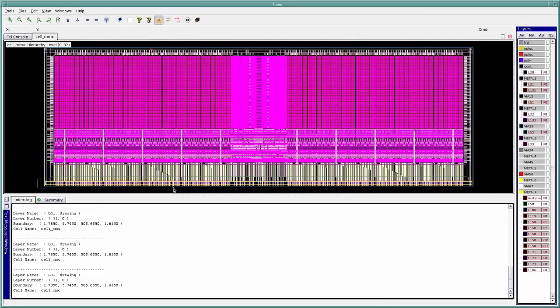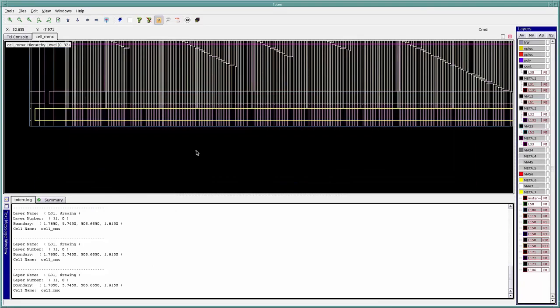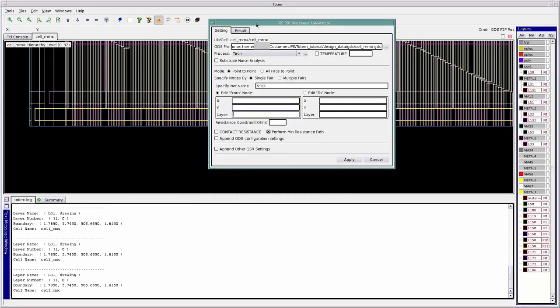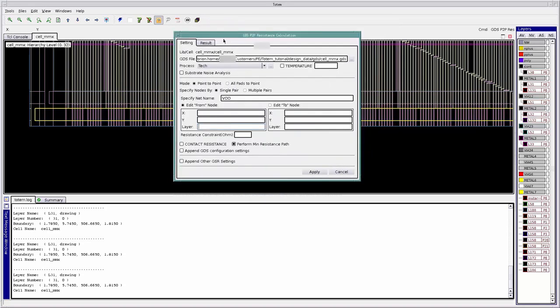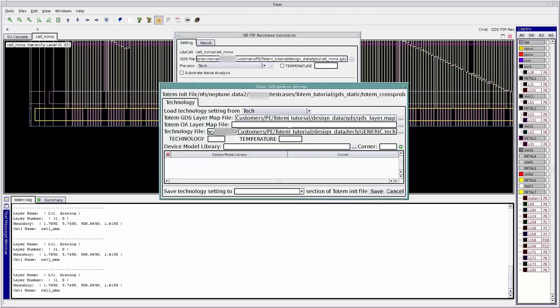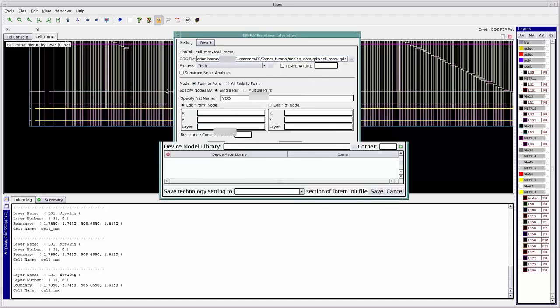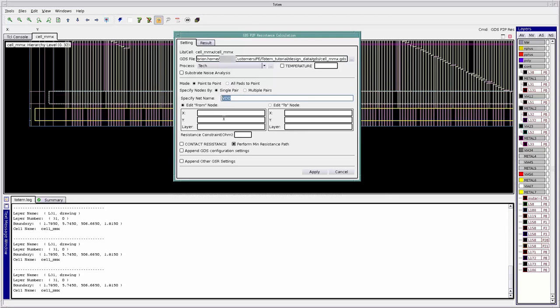To perform point-to-point resistance check, click the middle mouse button and select GDS P2P resistance calculation. This will pull out a settings window. Make sure that you provide the correct paths for the GDS, layer map, and TeX files. Specify the net on which point-to-point resistance has to be calculated.